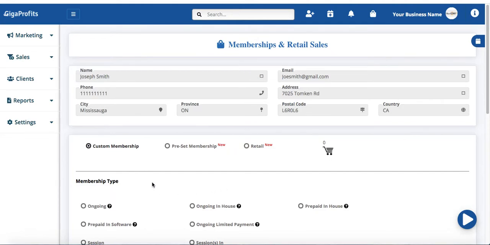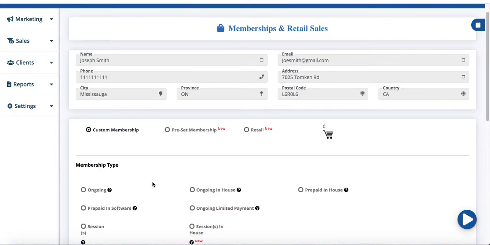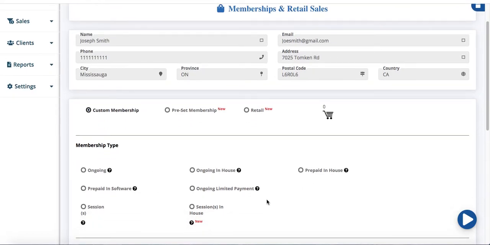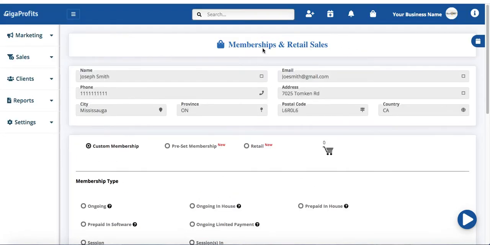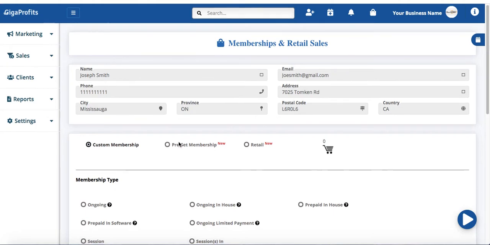Now, this is where we have different kinds of memberships that you can create for your client, Joe Smith. One thing that you will notice is that as soon as I clicked on the new membership slash plans button, once I get redirected to this page, all of Joseph's information gets filled in automatically as well, along with his name, email address, phone number, the full company address.